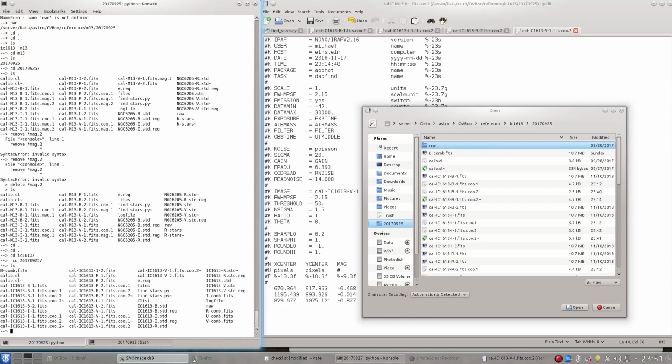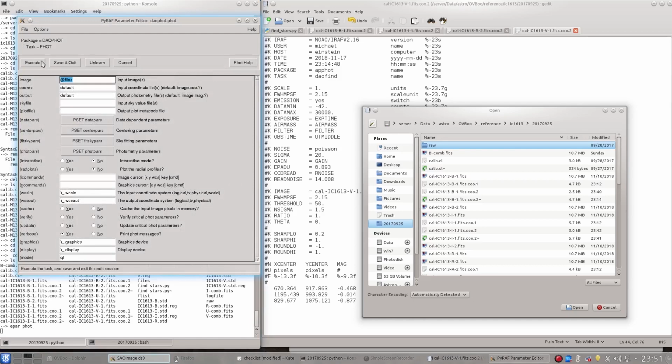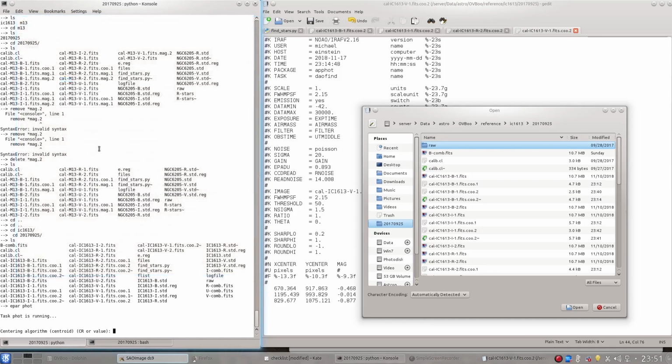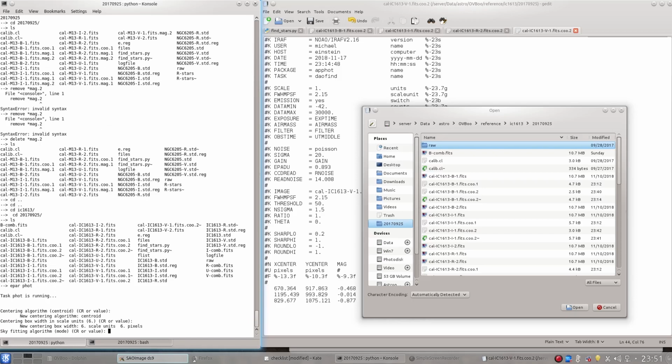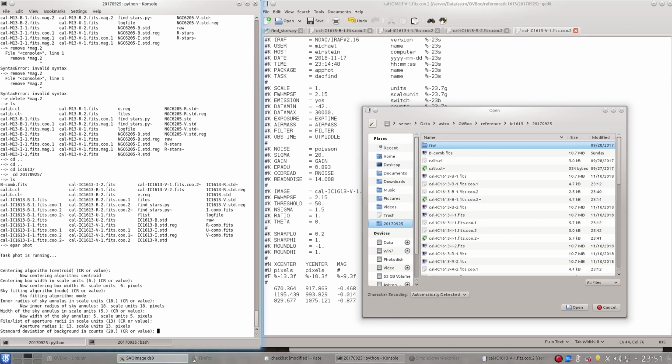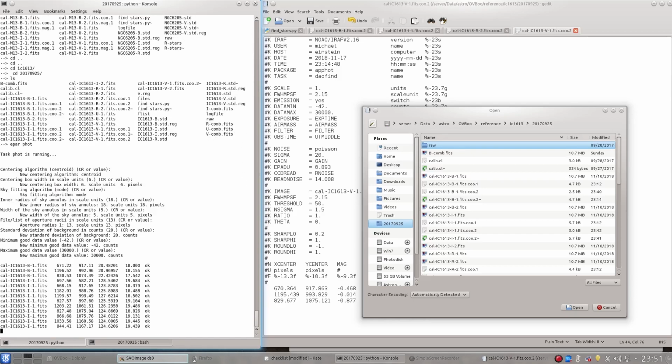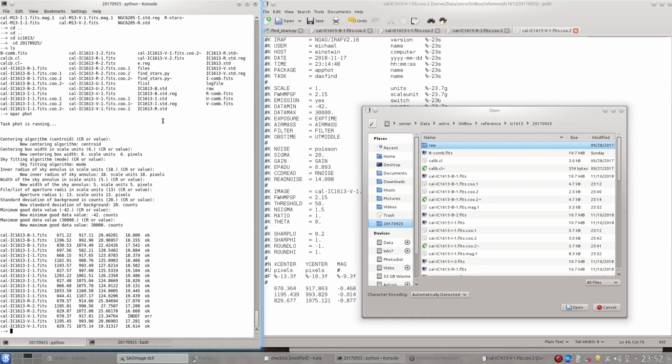And let's run it. ePath and run FOD. So we changed nothing here, we just run it. And yes. And as you can see, we get good photometry on almost all our stars, but not very many of them.